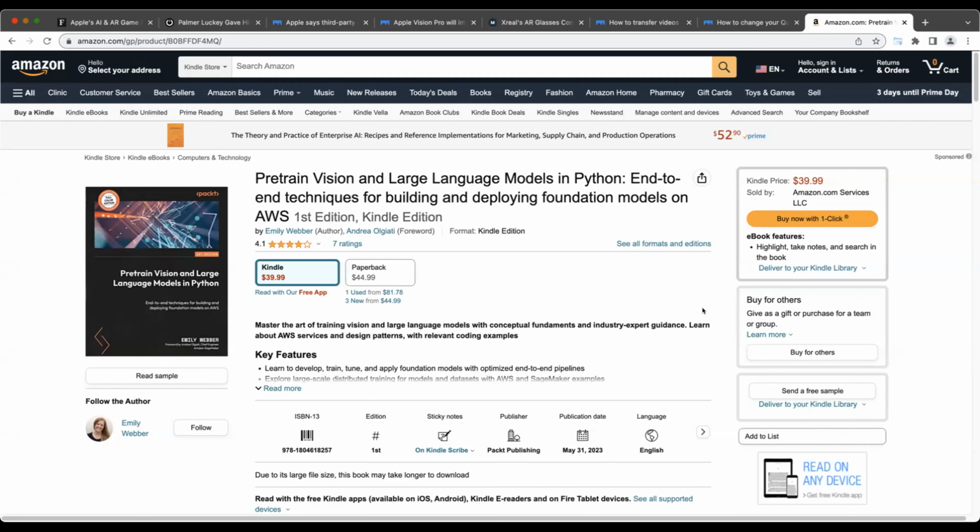Okay, here it is. So I mentioned that seminar I went to with the woman from AWS. This is her book, Emily Weber, Pre-trained Vision and Large Language Models in Python: End-to-end techniques for building and deploying foundation models on AWS. So I bought the Kindle version of this book. She goes over elimination of bias in pre-training and so forth. So people might be interested in that book.